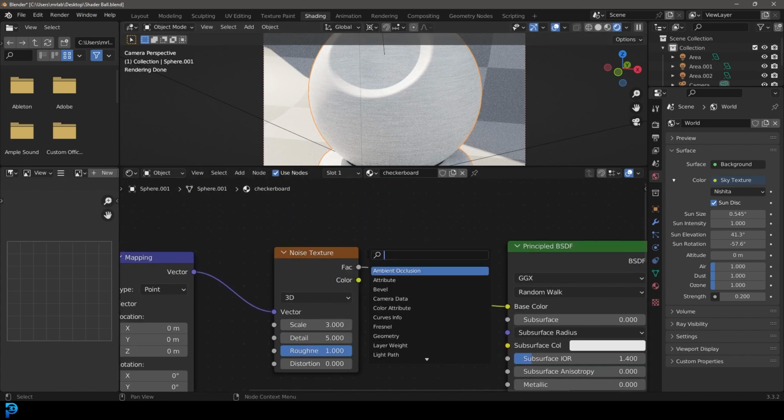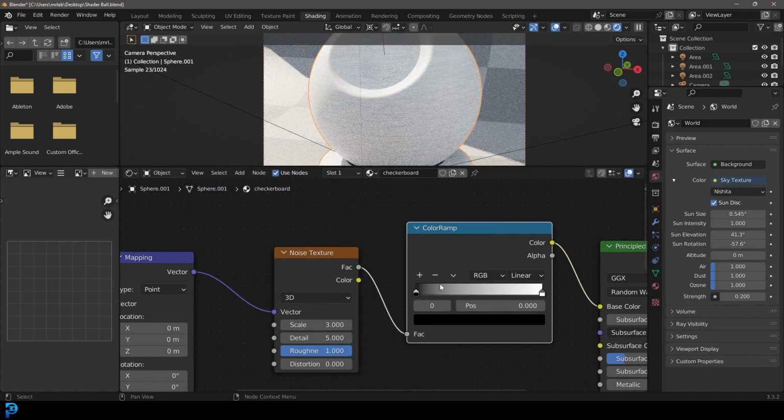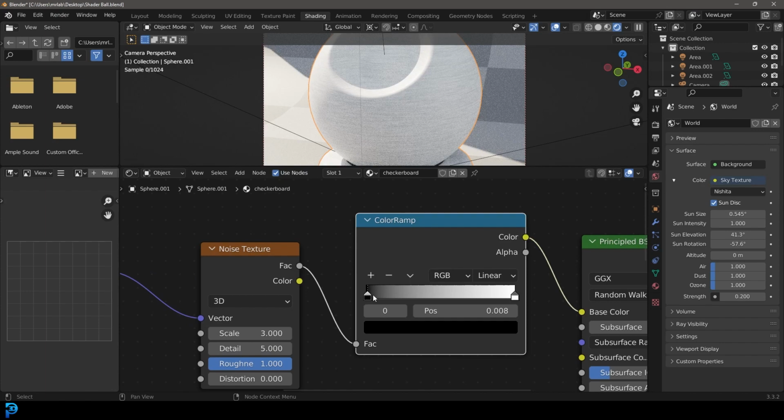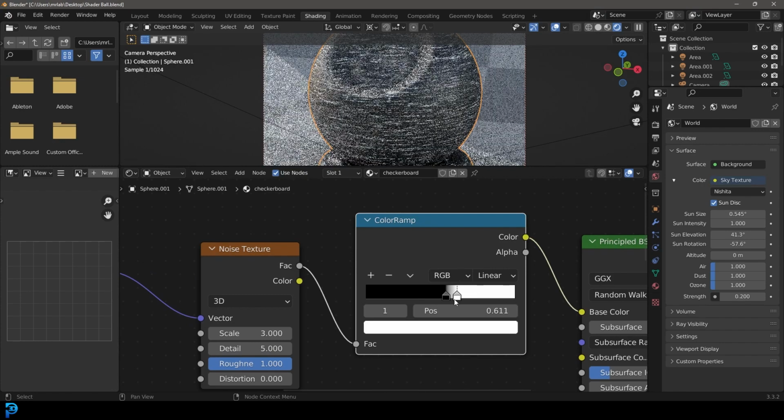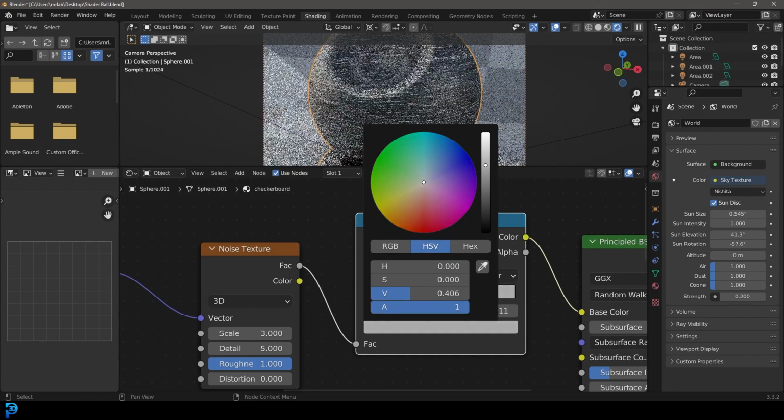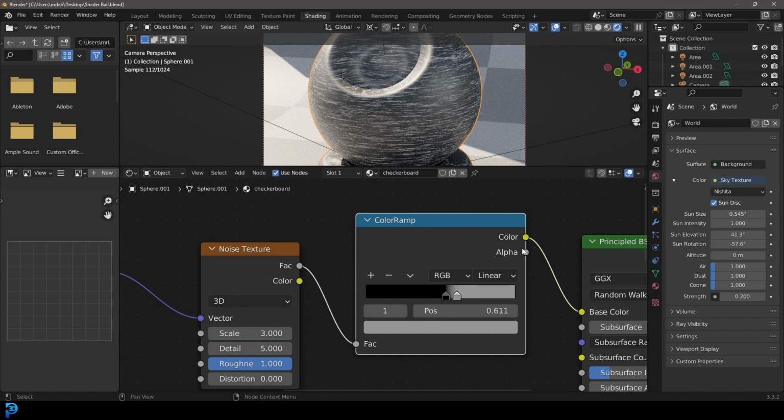We're going to go Shift A, search, and type in color. And we're going to grab a color ramp and place it on this cable here. And then we're going to drag this value all the way up past the middle point to about here. And then drag this one down to about here. But we're going to make this darker with the value, like so.